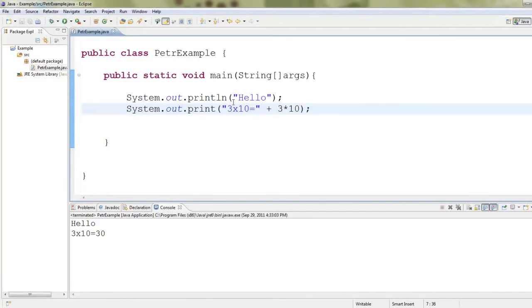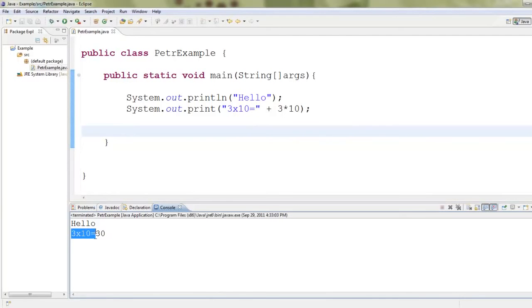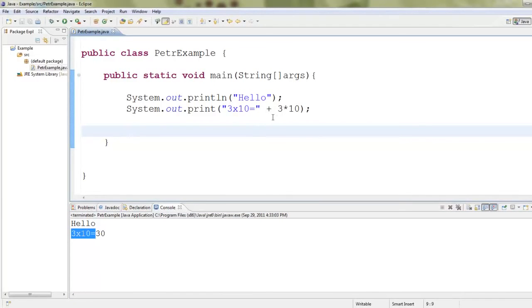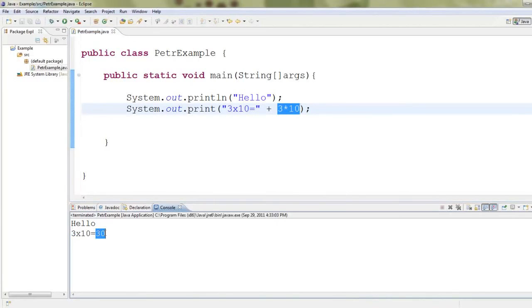So here's what we have to point out. Inside the quotes is actually the problem written out, right? "3 times 10 equals." If I put quotes around something, it prints exactly that thing on the console window. If I don't surround something with quotes, and this is only true of numbers, it will do the math and give me out the answer, which is the 30.